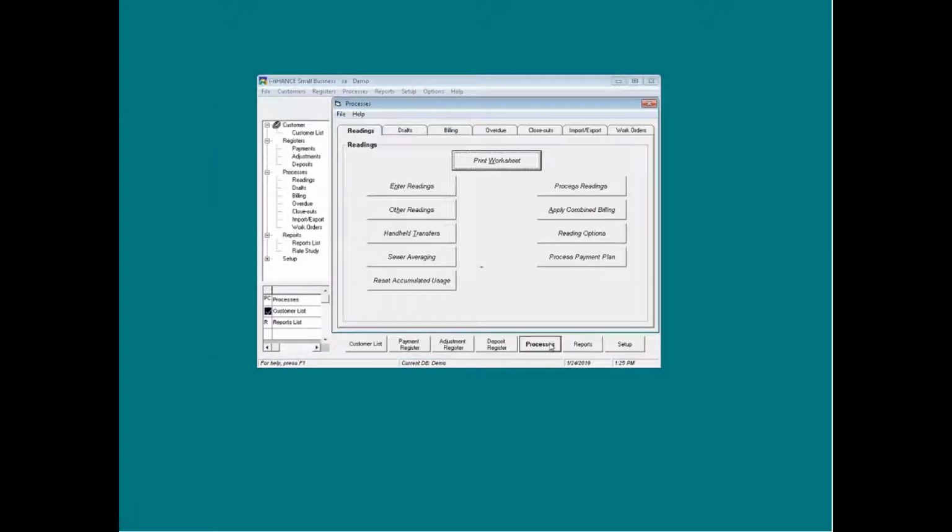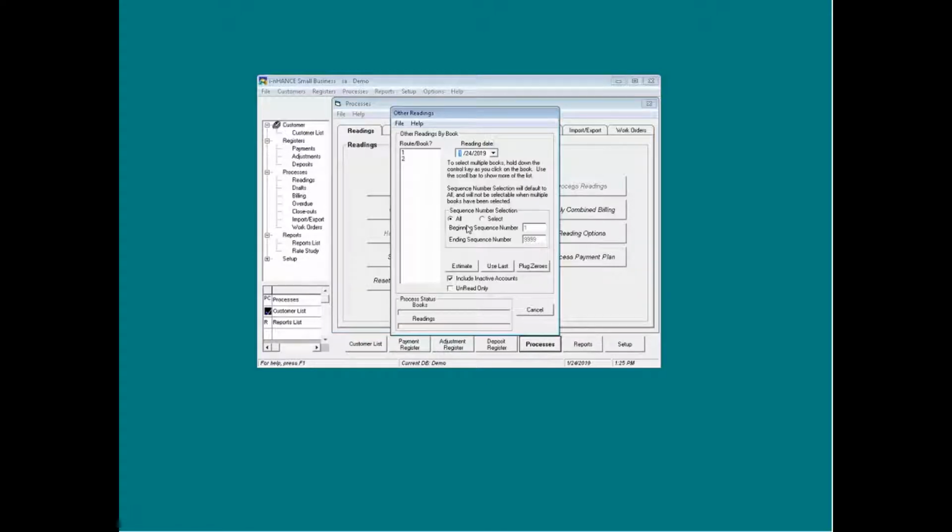What you can do is, instead of having to manually go in and do a reading or something, you can go into the other reading screen and you can pick your book and set the date. And down here at the bottom, you can choose unread only. Since everybody else has been applied, we can tell in the system programmatically who does not have a new reading and who needs to have a new reading put on their account. Now with this, you can either do it as an estimation, or you can use the same reading as last time. Either way, those will get you a reading to put on the account that you can figure a charge by.